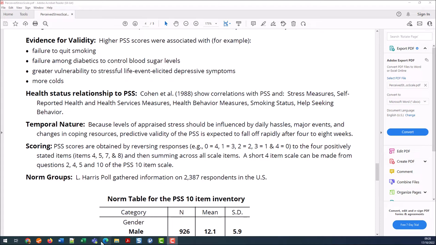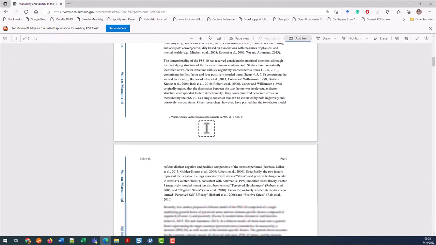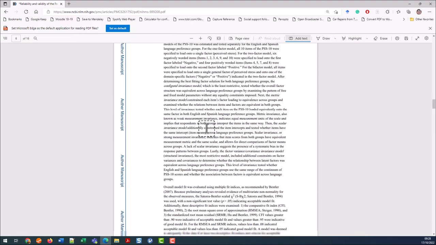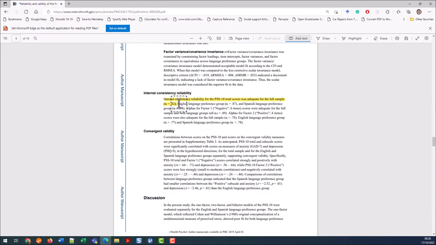The other thing that I'd recommend you have is a validation paper, which will contain key psychometric information which you'll need for reporting. So here we've got an example from 2019 produced by Baik et al. And if you scroll down here, you can see that we've got a sentence that tells us what internal consistency they got for the 10-item scale.